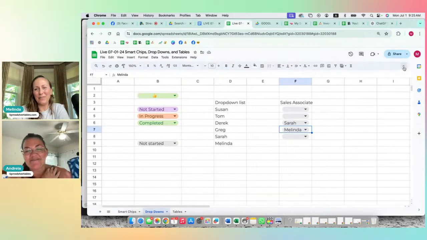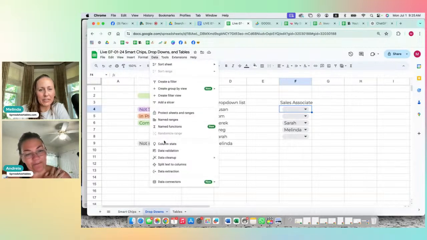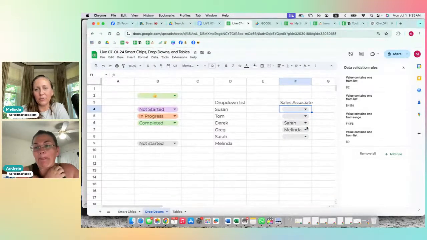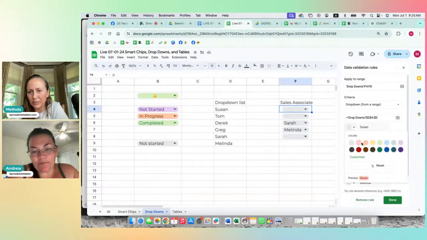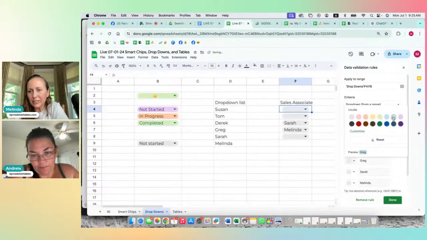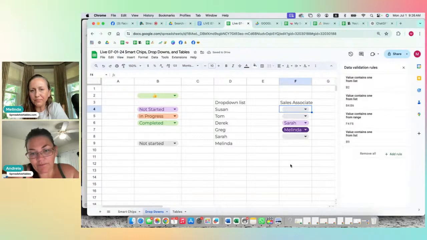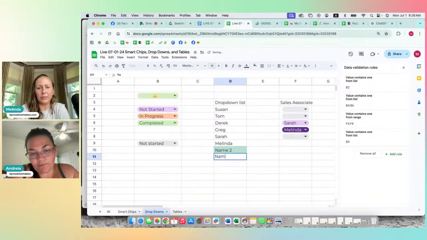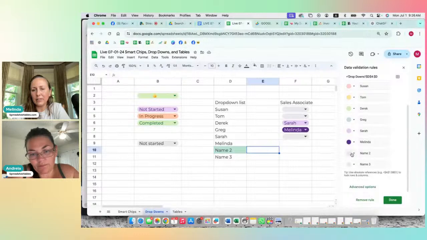Yes. And actually, let's show you guys this color thing that we're talking about. We don't tend to custom color these because it messes things up. So let's test this out now. We're going to give all these different colors, and then we're going to click done. And then we're going to add some more names. So name 2, name 3. And we're going to go back in here. Oh, it hasn't messed it up.